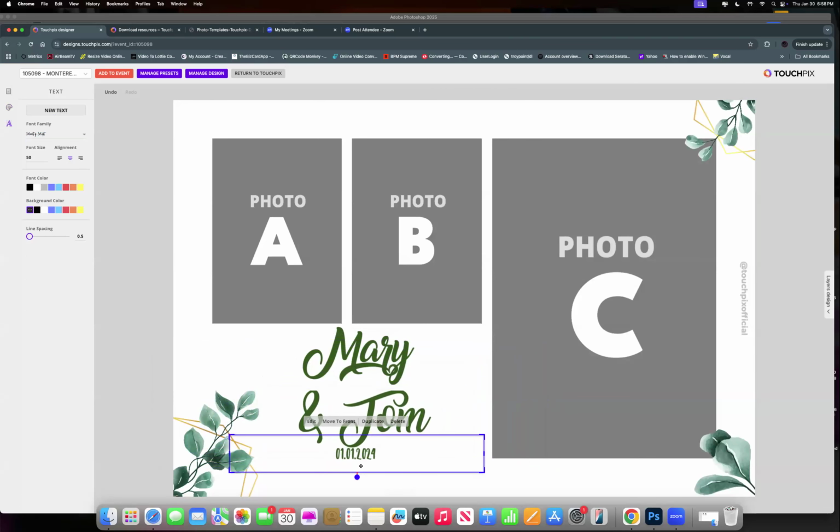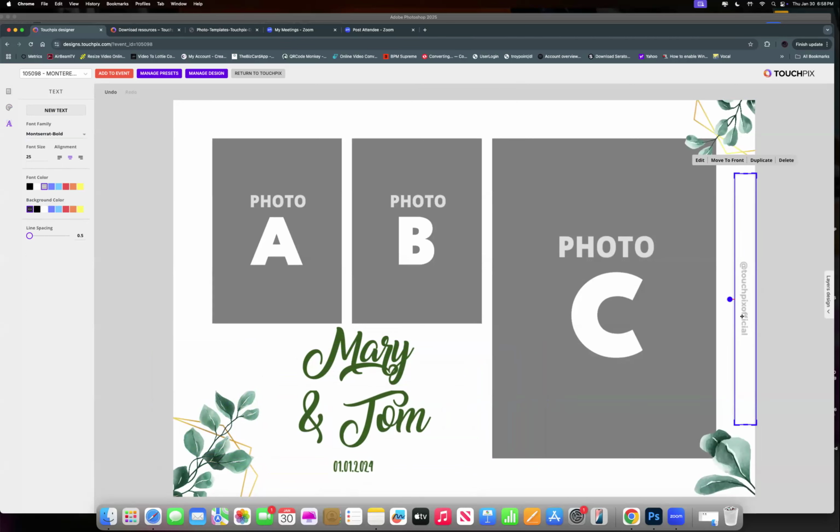And that applies to any text that's on here. Here where it says Touchpix, you can actually change that to reflect your business name. You can change the date. You can change the font color up here on your left-hand side. So you got a lot of choices, and it's very easy for you to do this. And then once you're done, you're going to go ahead and hit add to event, and that's what will be uploaded. Does that make sense?